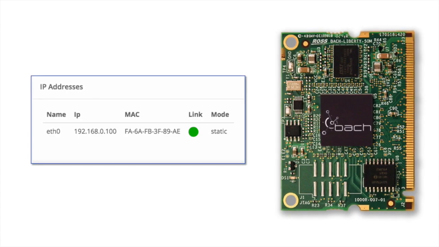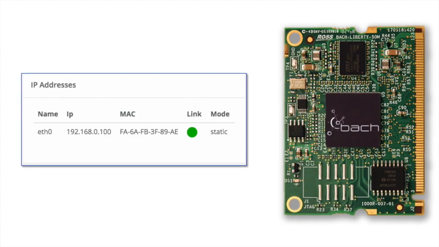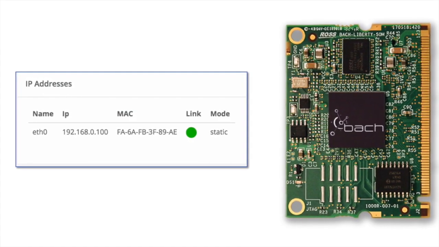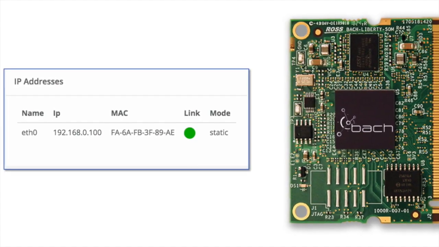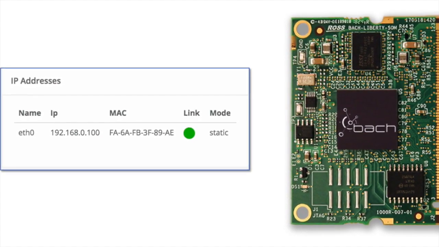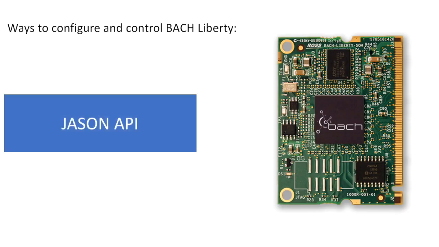BACH Liberty is shipped with the default IP address set to 192.168.0.100, so any initial remote access has to use this IP address. In this video, we will show you how to control BACH Liberty using JSON API and CLI. First, let's explain the JSON API.